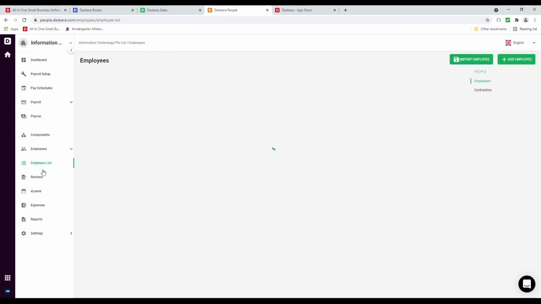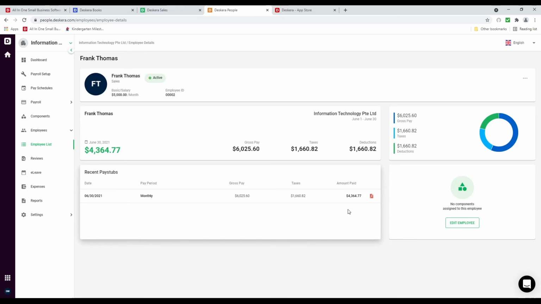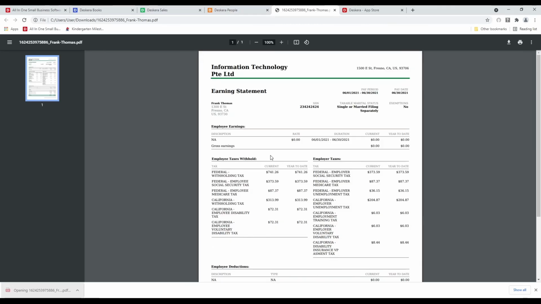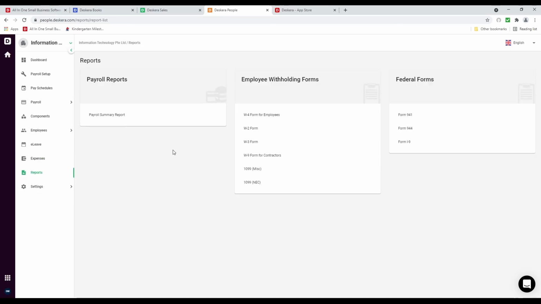Next, I can click on employee list. I can click on the employee, and I can see his payslip here. Next, let's click on reports. Inside here, I can see my payroll report. And based upon the country compliance, I can see the different reports here. This will change based upon which country you selected.